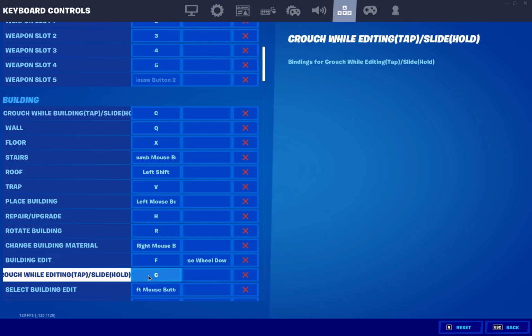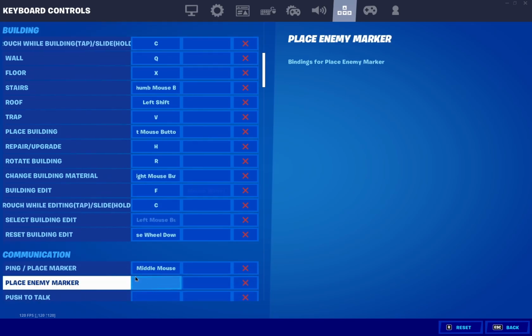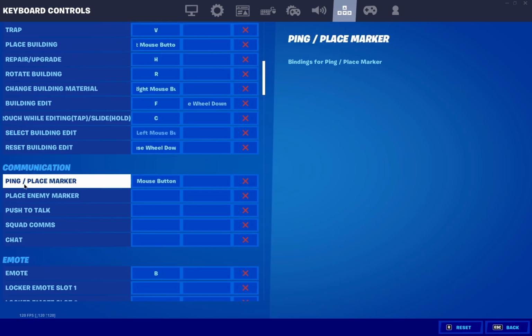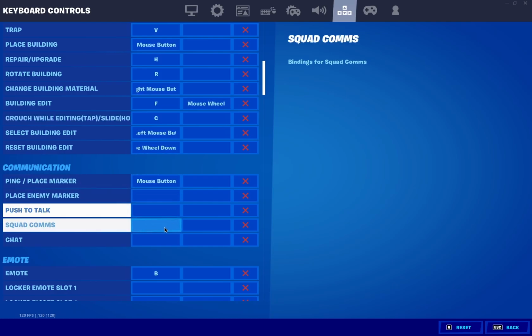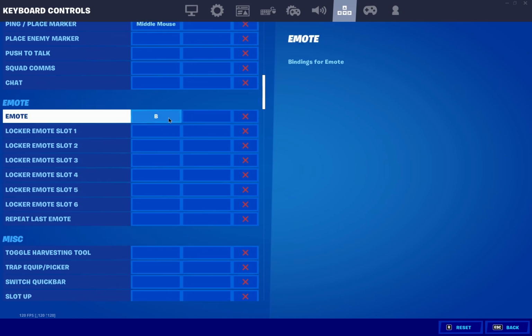For crouch while editing I use C. And for select building edit obviously I use left mouse button. Reset building edit I only use as mouse wheel down. For communication I have ping and marker on middle mouse button, and all of these I have just off. For emote I use B. It's the normal default. I just think it's great, so I don't need to change it.